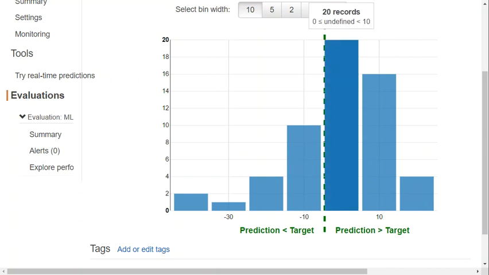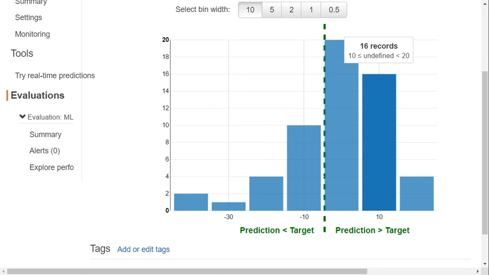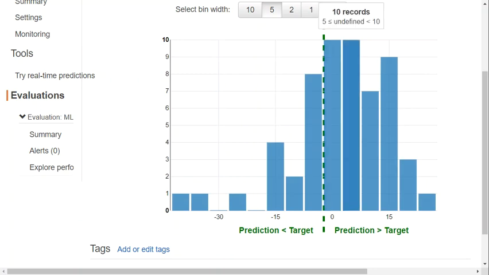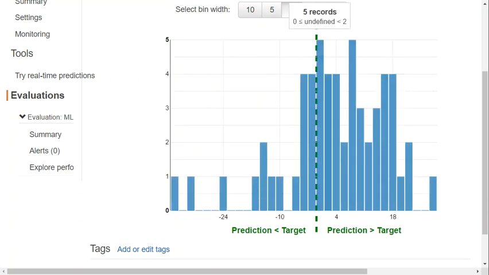For 20-whatever records we were pretty close, and for these 10, we were within 10 of the actual value, and there's 4 that were 20 off, and so on and so forth, and there were 16 that were 10 to 20 above, etc. You can go down into smaller and smaller bins, so you can see more closely how all the data got distributed out.